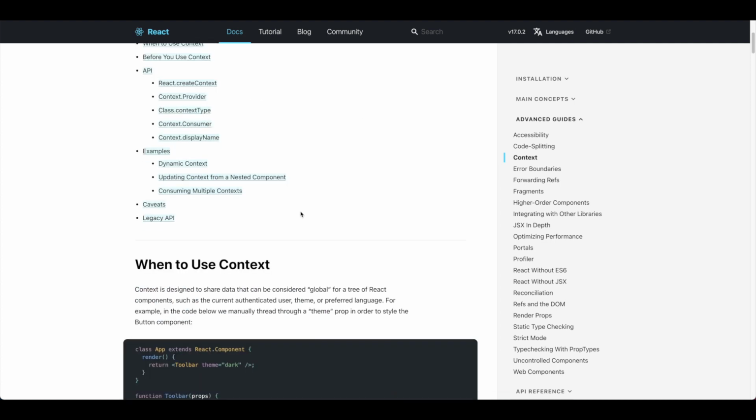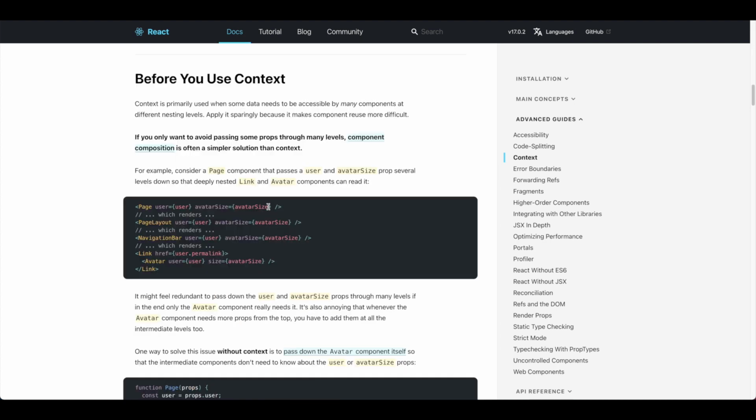Let's look at how it looks if we wouldn't use the context. So let's look into this example. We have 2 objects we want to pass to our components, which is user and avatar size. And if we don't use context, we'll need to inject them manually as properties to every component. And if we use the context API, we will not need to do this. We'll make them available globally through the context hooks.